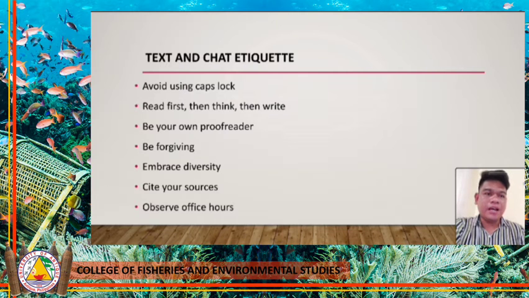Avoid using caps lock. For better or for worse, using all caps when typing seems like you're yelling. The same can be true when overusing exclamation marks. Read first, then think, then write. While another student may have posted something in a discussion board with which you disagree, take a minute to reread and make sure it says what you first thought. Then, take another moment to think through your response.